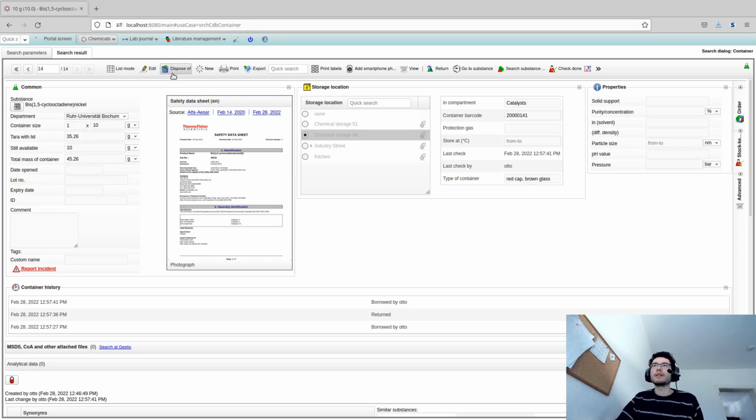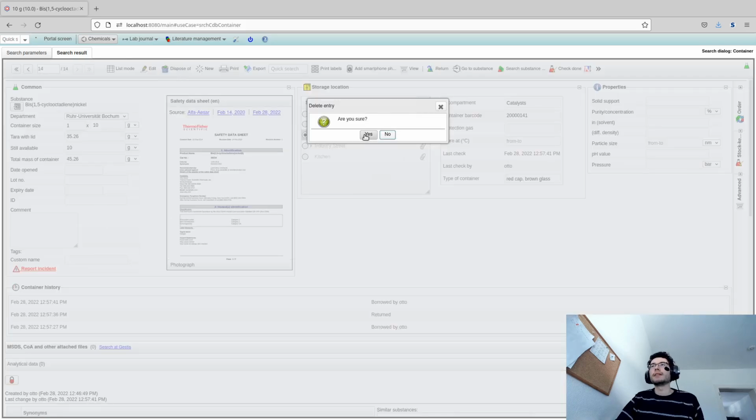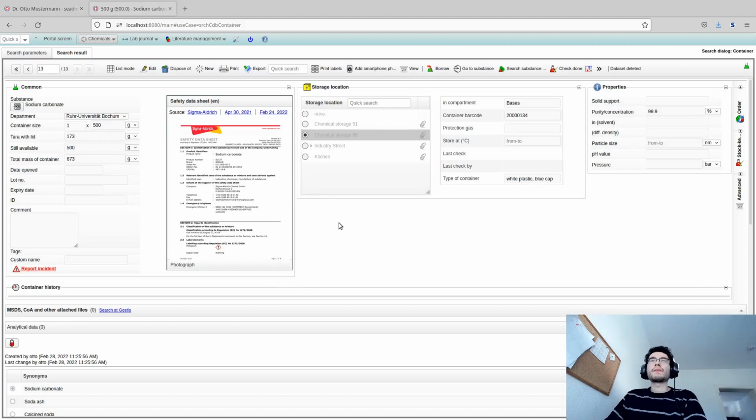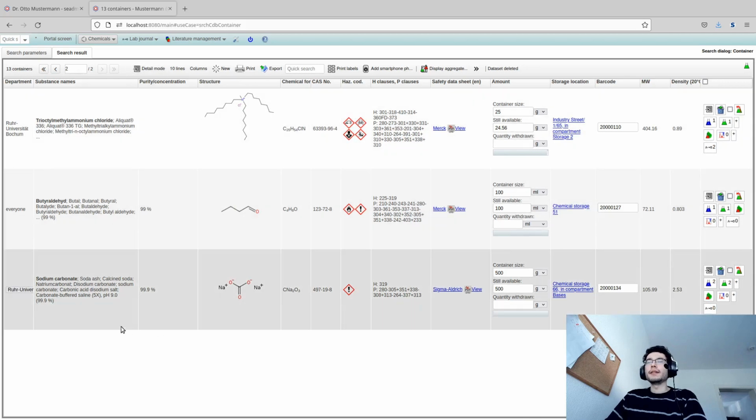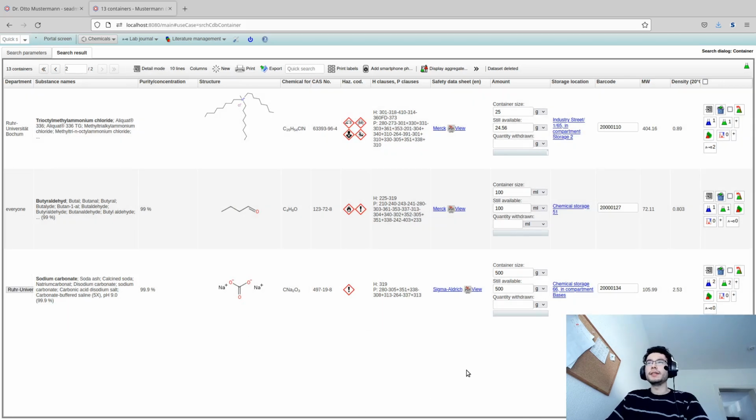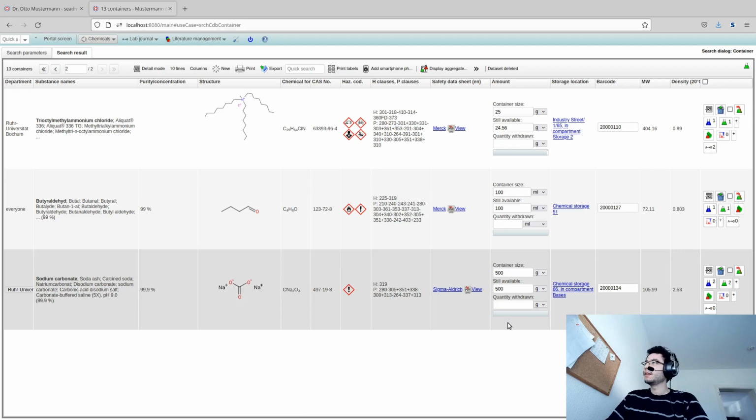To do that, you just click on Dispose of, and then you click Yes. And when a container is disposed of, it will be removed from the list in the list mode. So you can see this is actually a different container. And if we go to the list mode, then the container of nickel COD that we just had, you can see that it's not there anymore.